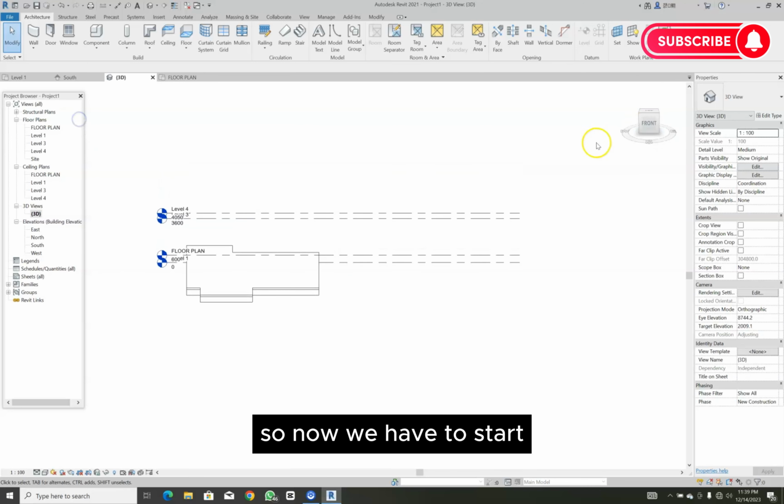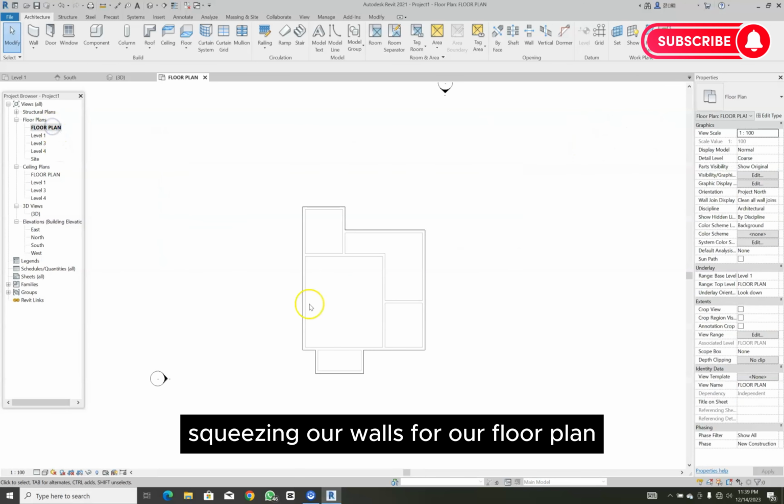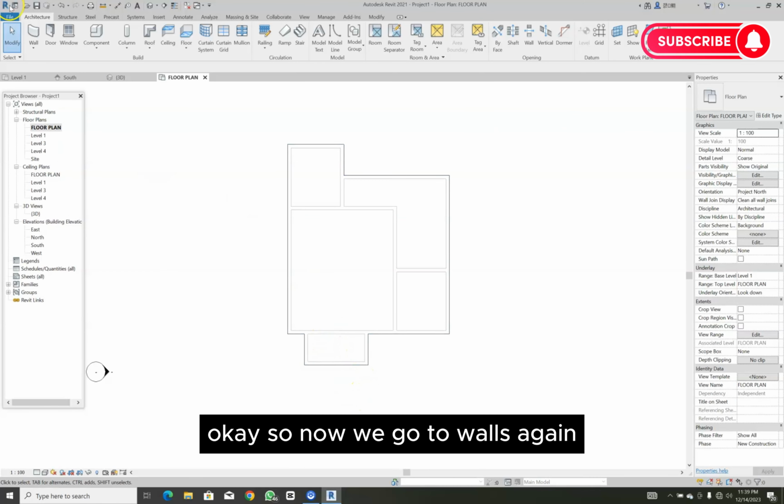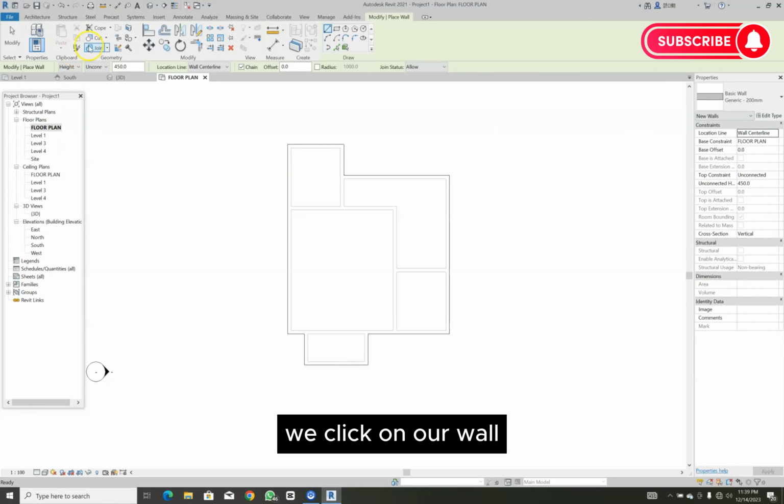So now we have to start raising our walls for our floor plan. Okay, so now we go to walls again. We click on our wall, and then if you notice, when I place this, it's showing endpoints. It's giving me this wall center line. That shows that we are drawing our walls center to center.